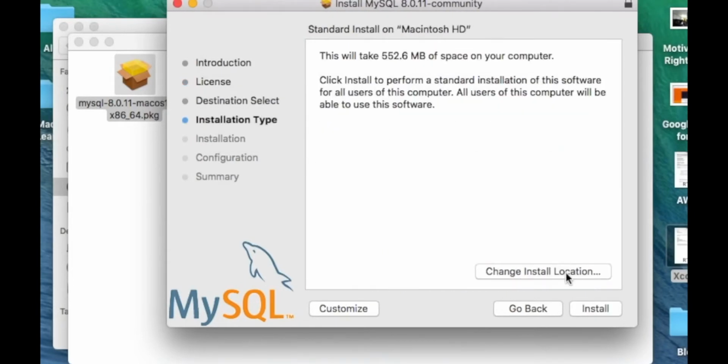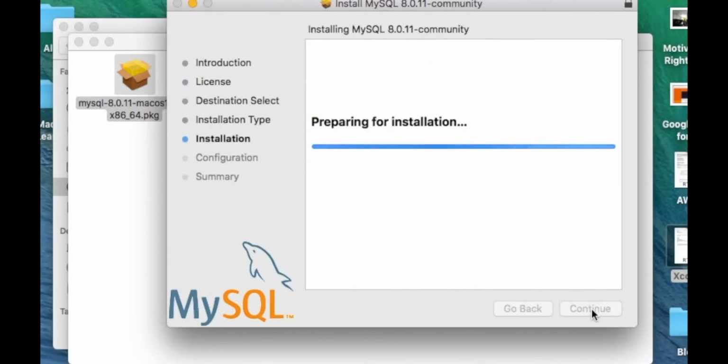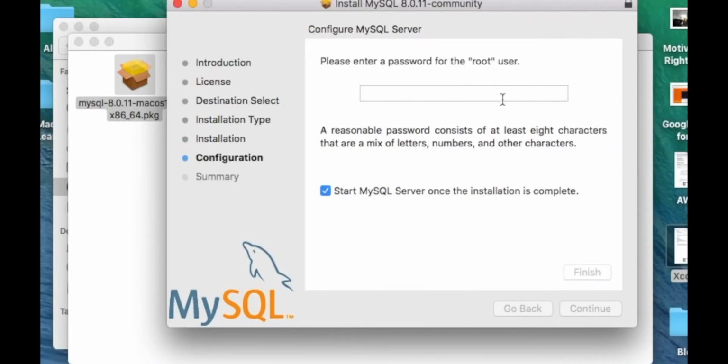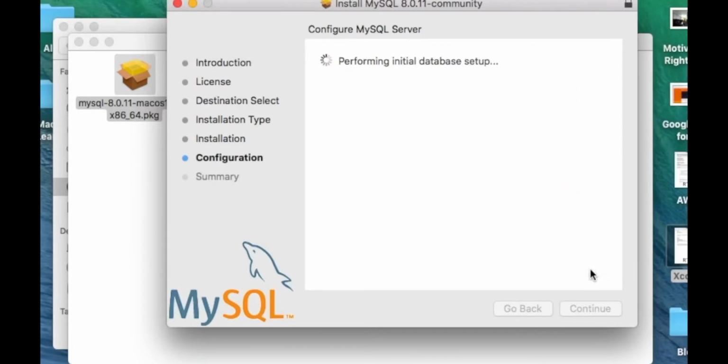agree, and install. It will ask you for the administrator password. Just enter that in and set your password here. This password will be used next, so you have to know what your password is. Please don't forget your password. Once it finished installing, you just have to close it.